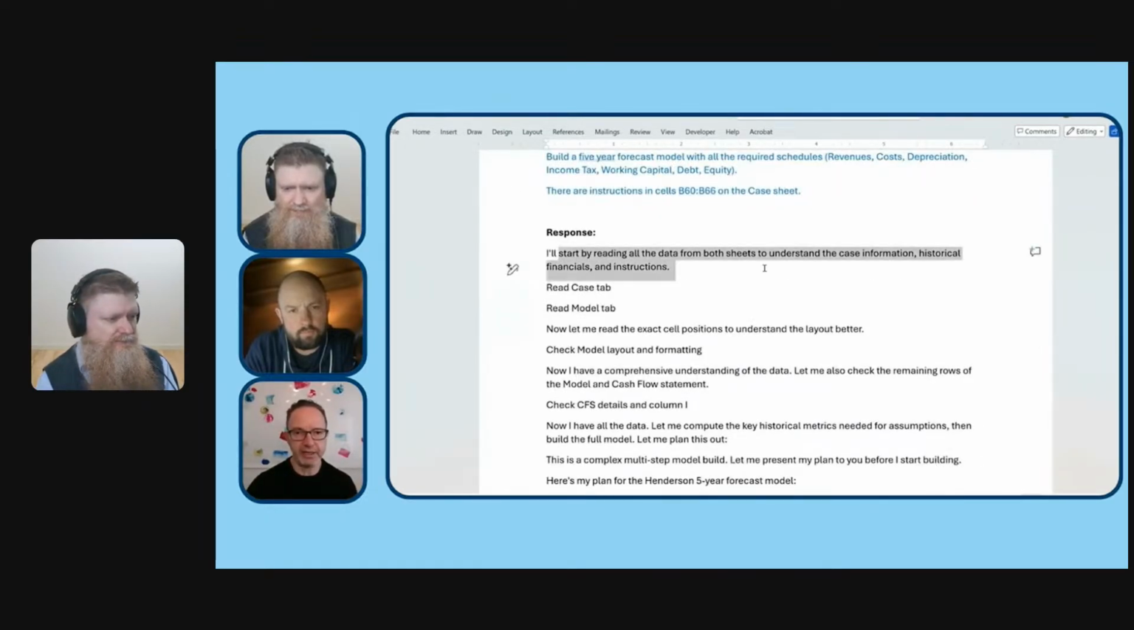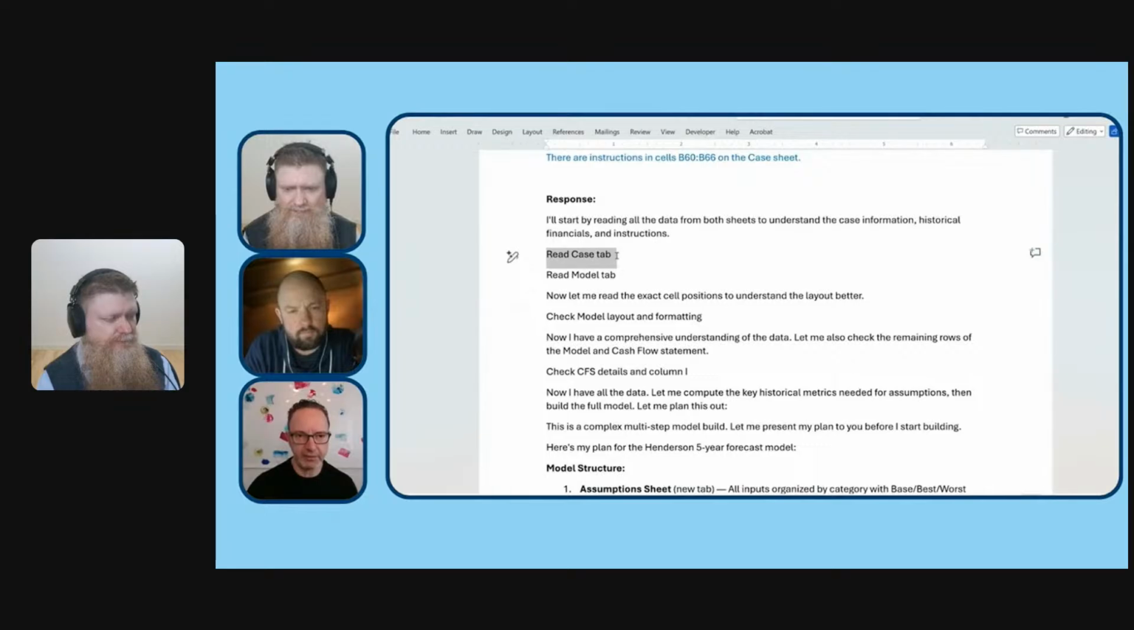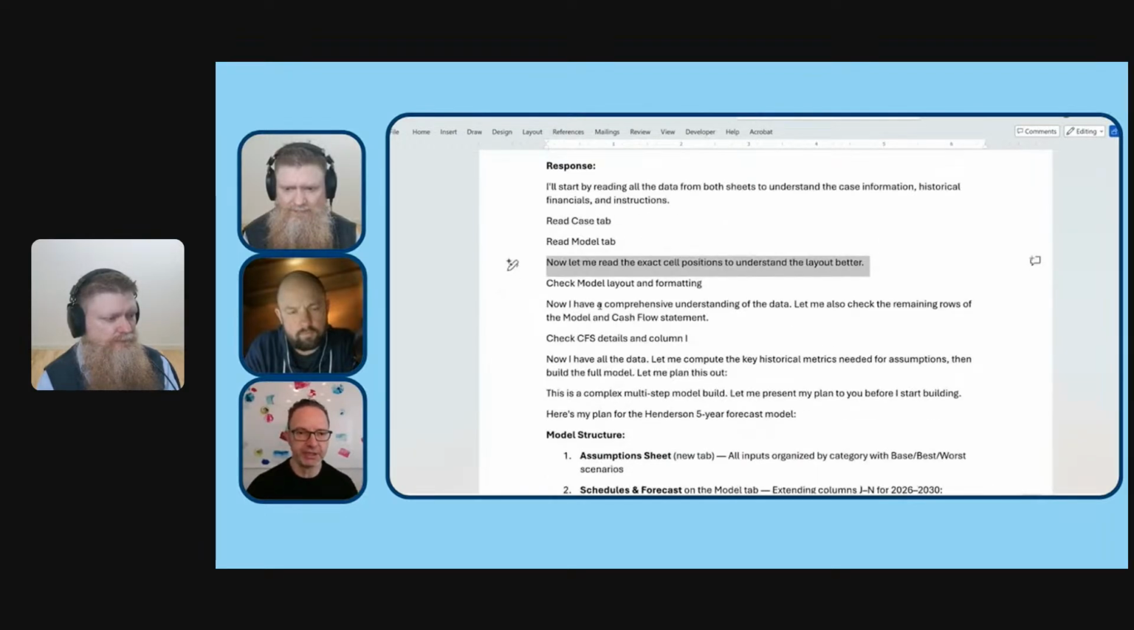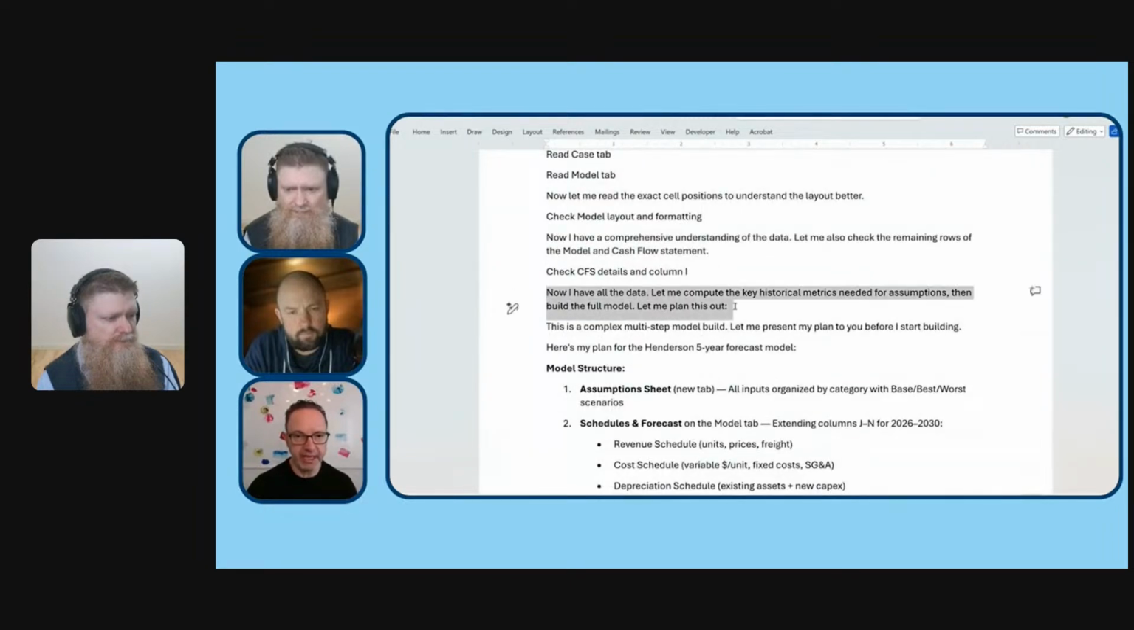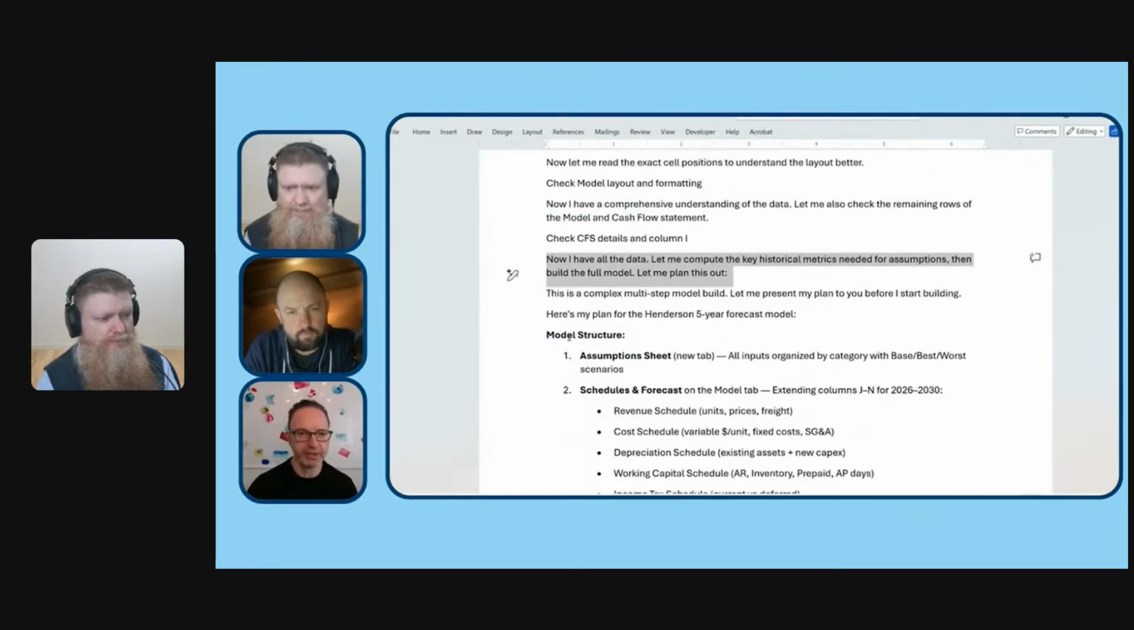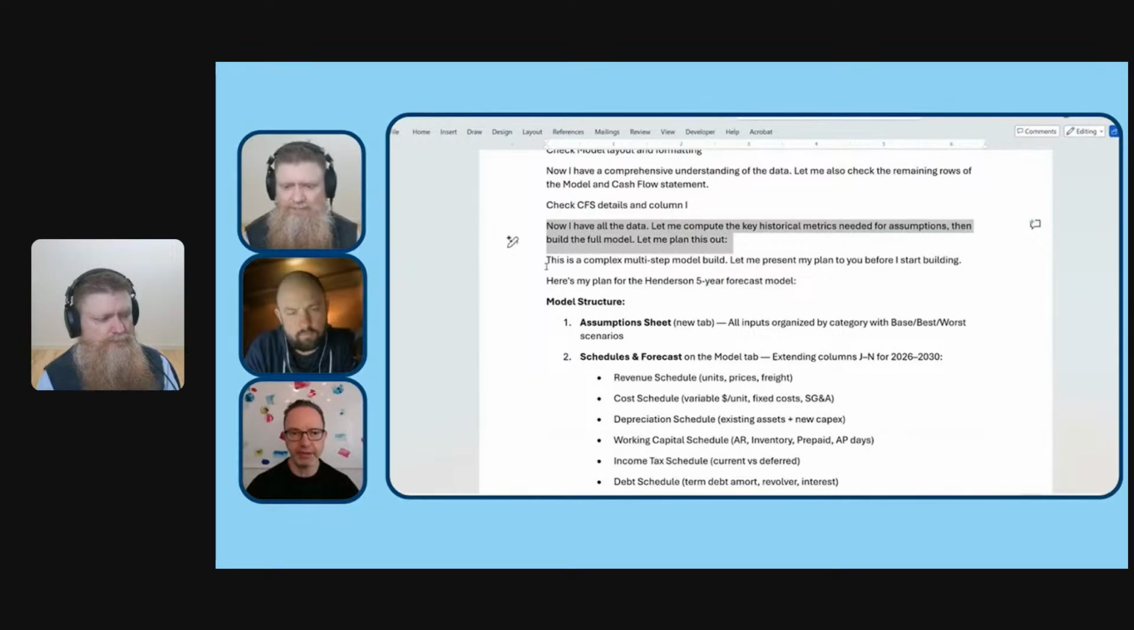I'll start by reading all the data from both sheets. And then it started saying, I'm going to read this, I'm going to read that. Then it said, let me read the exact cell. Let me understand the cell positioning. Okay, I got it. Now I have an understanding of the data. And it literally went down and said, I've got the data. Let me look at some historical metrics. And I was watching it. It took about 2 or 3 minutes to do all this.